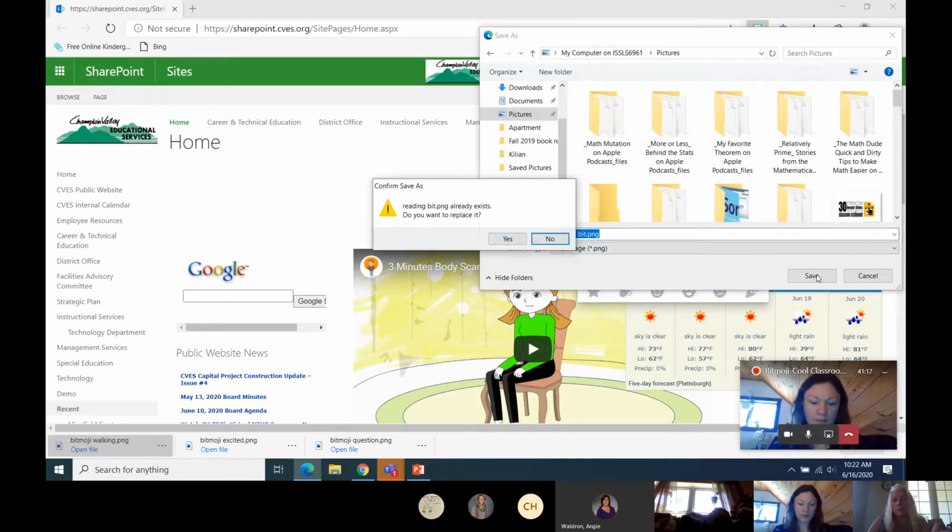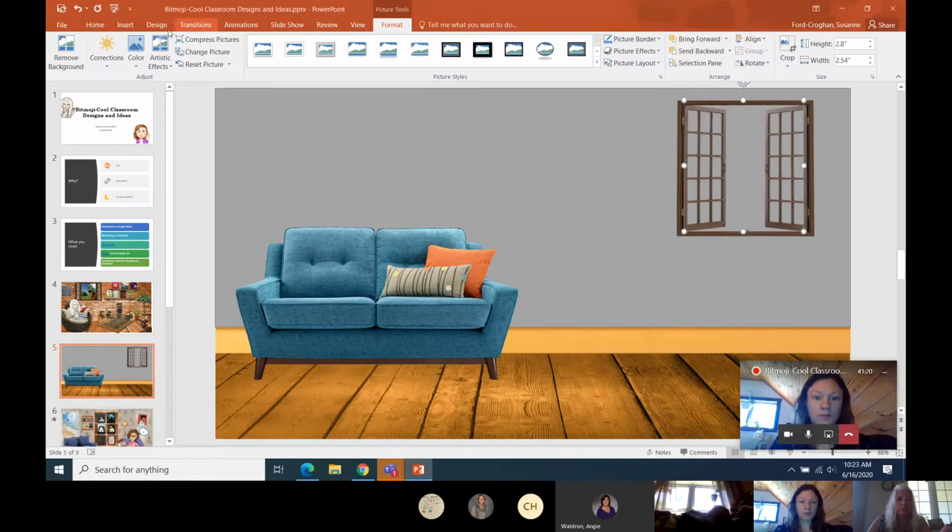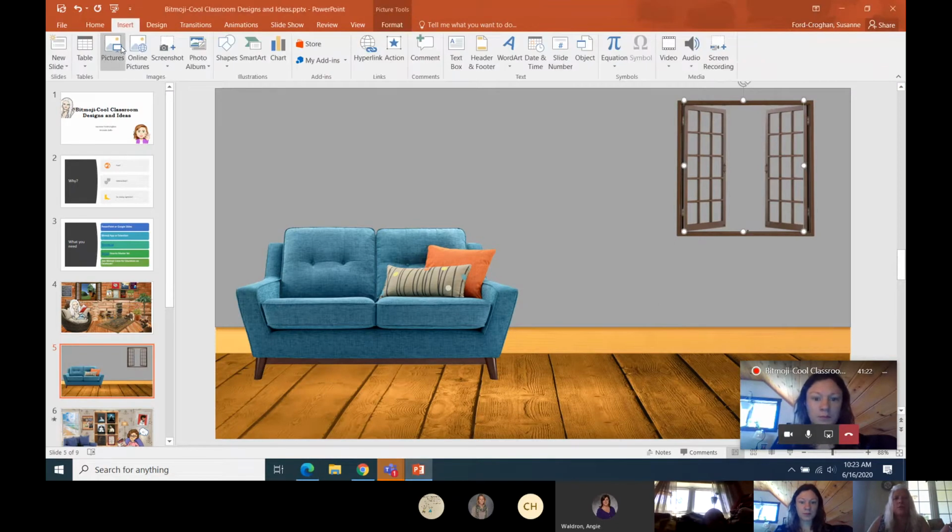And I already saved this, so it's going to come up and tell me that we already have it. So that one's saved. Then you go back to your scene. You're going to insert, and this time instead of online pictures, you're going to go to your own pictures.